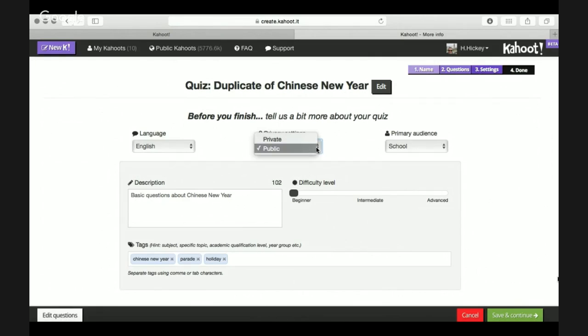So you have the choice to either keep that public, which means it will add to the library of Kahoots for other educators, or I can keep it private if I don't want to share that. Again, here I usually keep this on a school setting, and you can choose the language that your Kahoot is in. Give a basic description here. I can drag this and adjust how difficult this Kahoot is. And here I could add any taglines. If I was going to make this public, I could add things to make it searchable that I think people might be looking for.